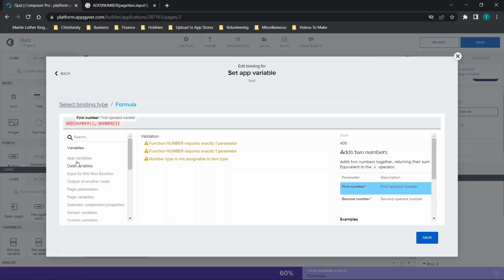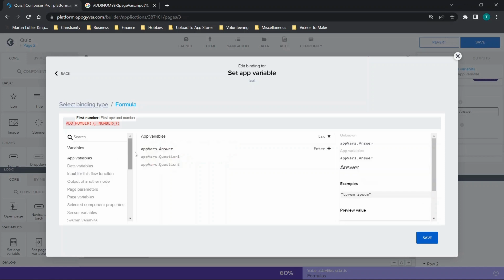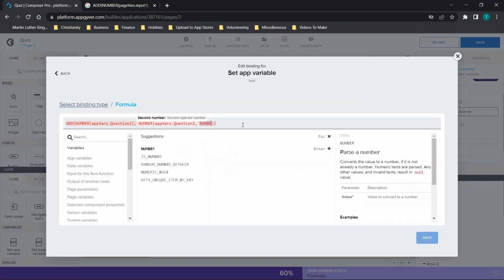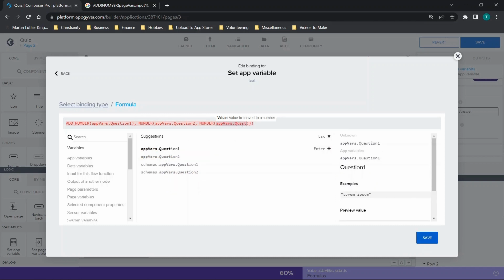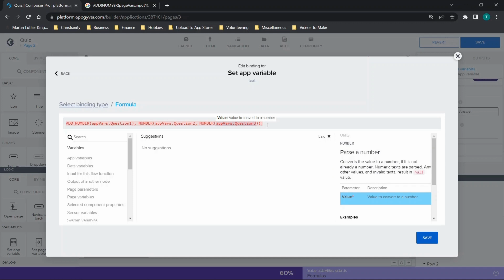And then if you want to auto insert variables, we can go to app variables. We'll choose question 1. And then here we can choose question 2. So effectively what this is doing is saying we're going to add this, making sure it's a number, to this, making sure it's a number. If you wanted to, you could use this same function and use a comma, number, and then put in the next app variable. So this would be app vars dot, let's just say question 3. And you can repeat this as much as you need to.